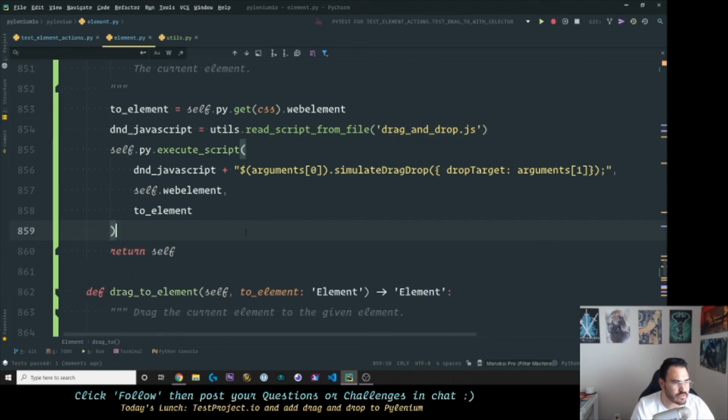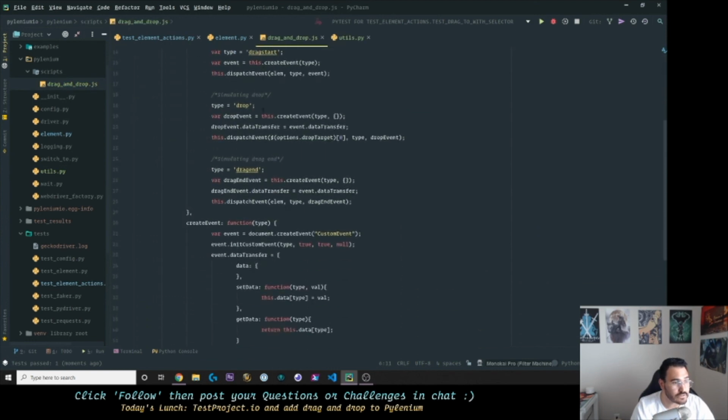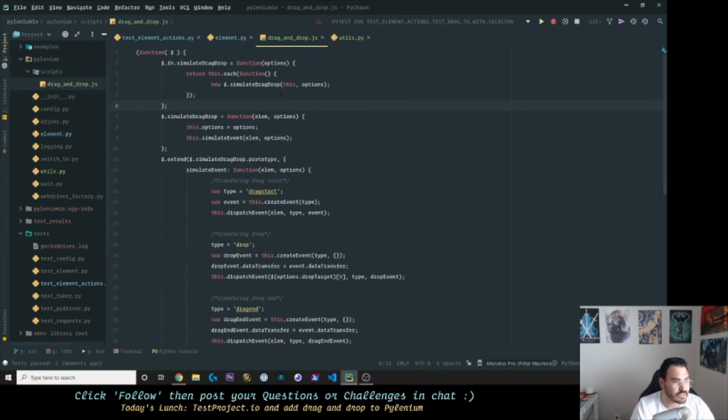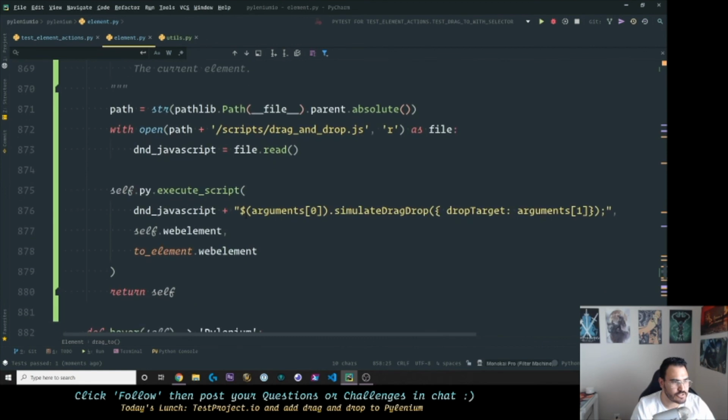Our function has been reduced to this now. So the element that we want to drag, to our drag and drop JavaScript, utils.read from this big old file, drag and drop.js. We have it in a different file just because it's a big JavaScript file. There's a lot going on. So read from that, grab all of that into a string. That's our drag and drop JavaScript. We'll then execute script against the browser using that massive thing. And then we'll append the element source. We're going to grab this element and drag it to this drop target, which is the second element. And that's done. So this function is good to go.